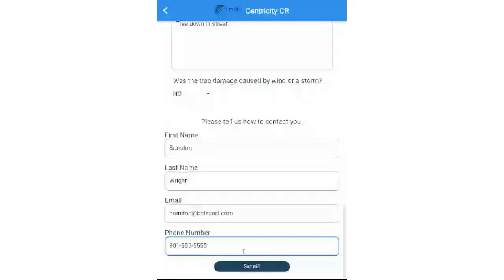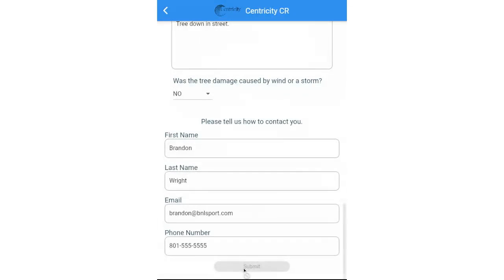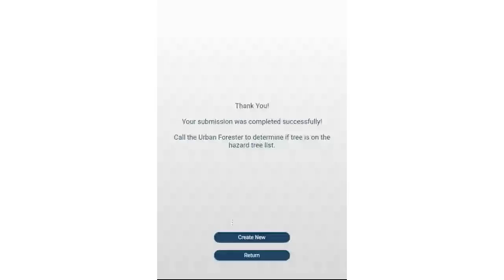Once I've got to this point, that's the end of my request, and I simply click submit. Once I submit, it will go through, add it to Cityworks, and give you a thank you screen. Based off of your questions and answers, any instructions that you have set up in Cityworks will also show up at the end, giving the citizen who's reporting the problem the instructions that came over from Cityworks.